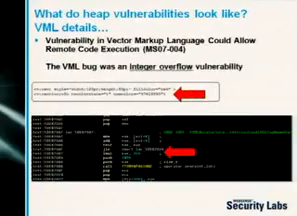So, how can an attacker corrupt the heap? Here we see one example, which is the VML case. The attacker wrote a VML script.